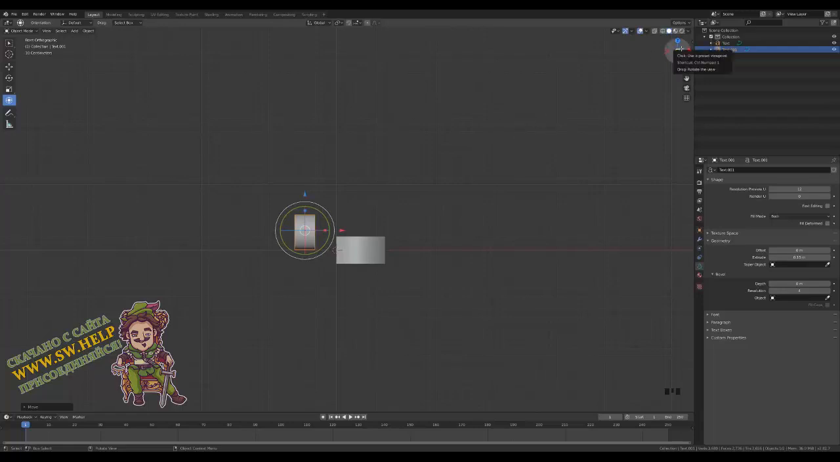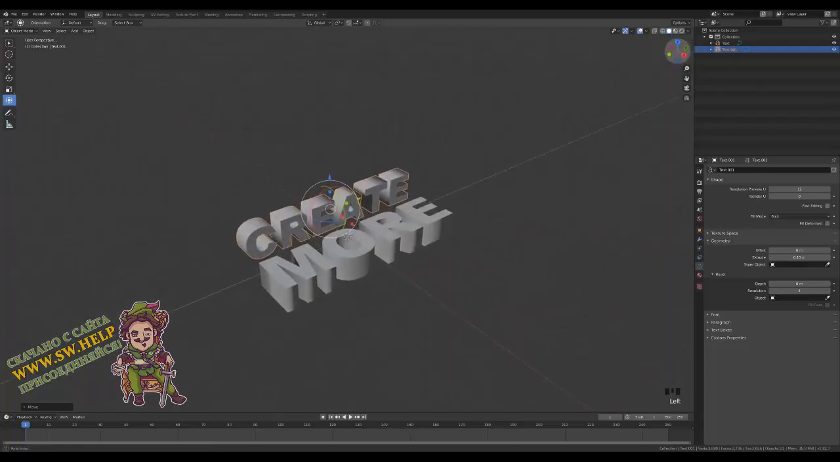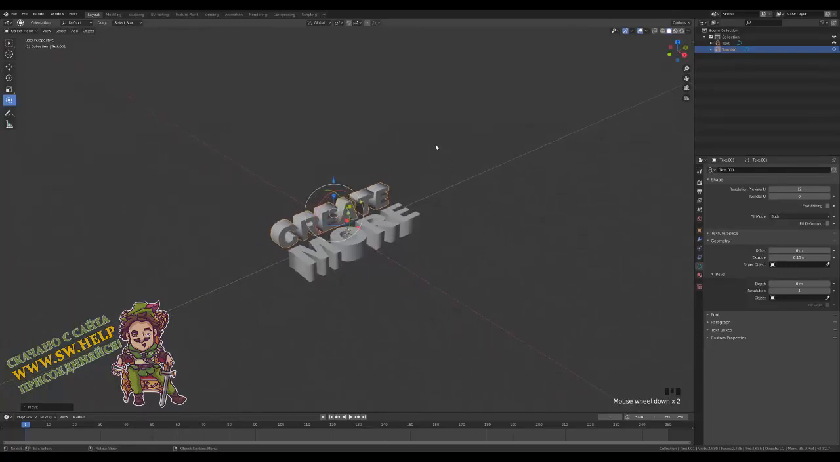Okay, right now we can rotate this a little bit and have a look from the side. You can click away just with the left mouse button to deselect, and yeah, this is your basically first 3D text you have created in a matter of minutes using just a few simple features. So let's move on to the next part.